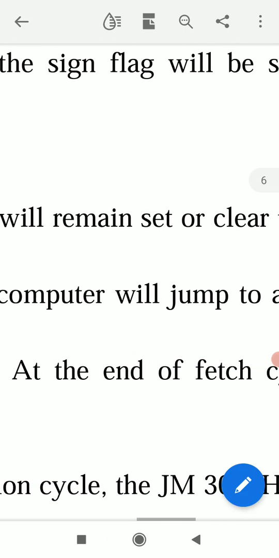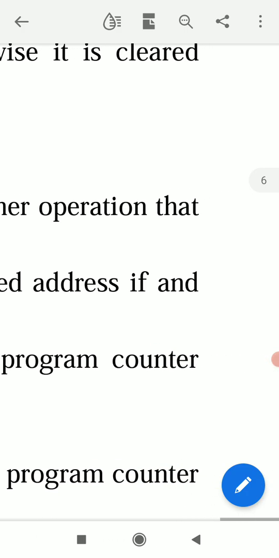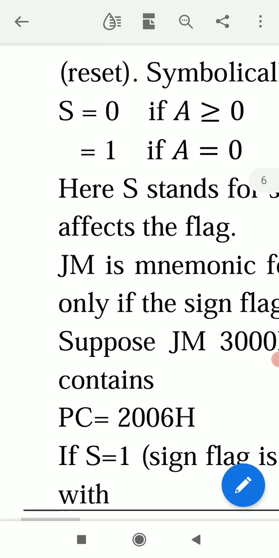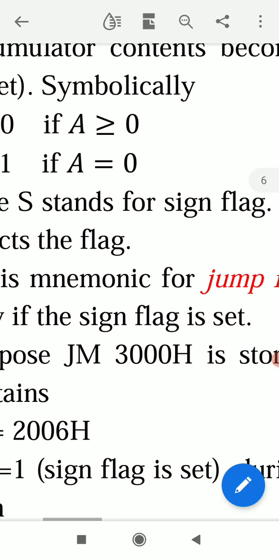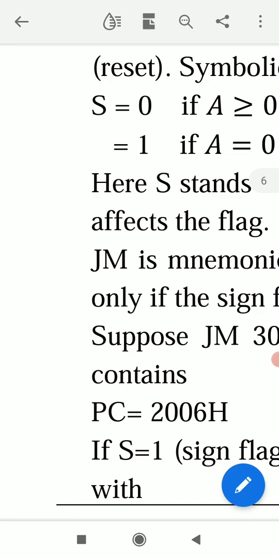The sign flag will remain set or clear until another operation that affects the flag. JM is mnemonic for jump if minus. J for jump, M for minus.